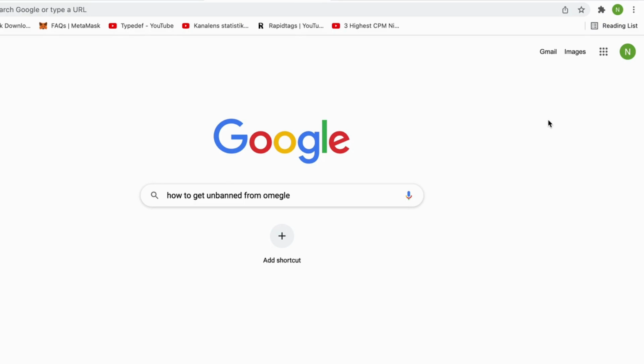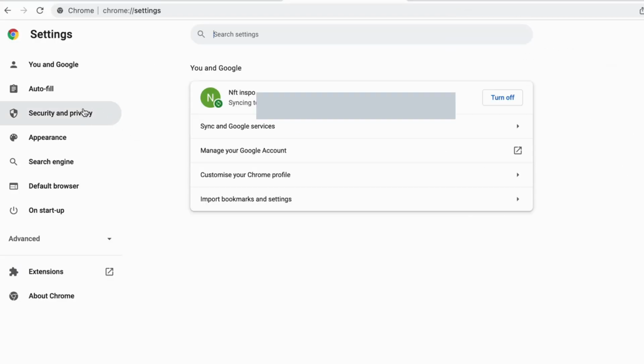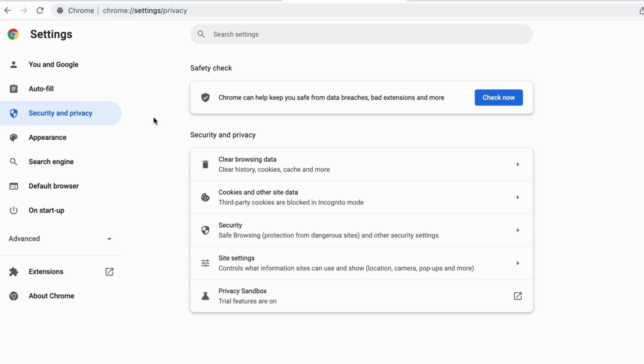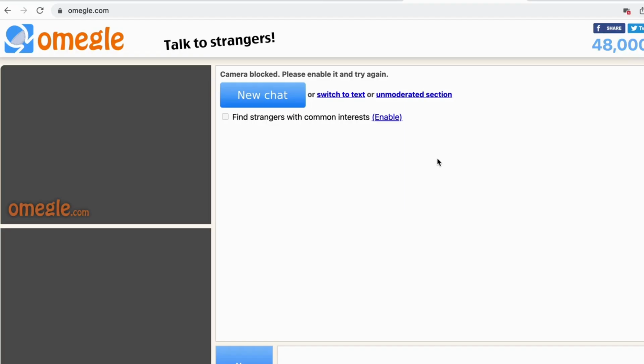And now when I'm on the Google Chrome browser, I need to click right here. After that, I will click on settings and now go where it says security and privacy. Now we will need to select browsing history and then select the cookies and also cached image and files. And after you have done that, click here where it says clear data. Now after you're done that, go back to Omegle and try once again, and it should now work for you.